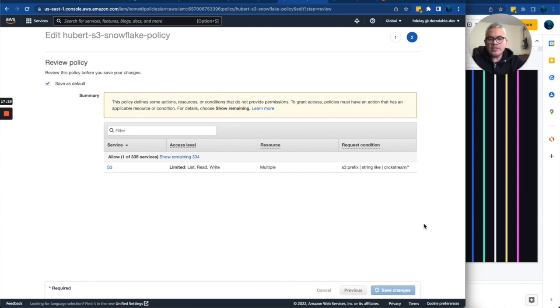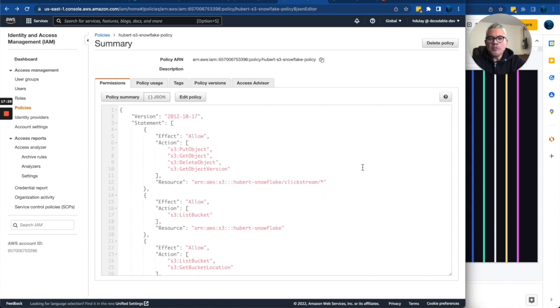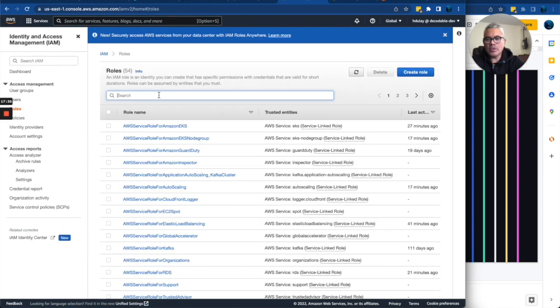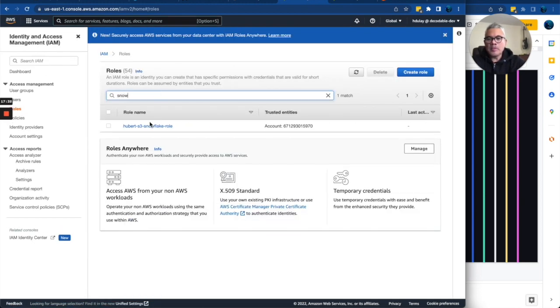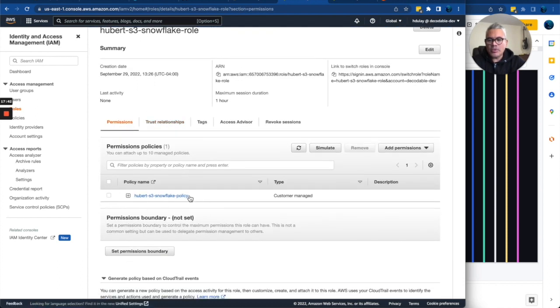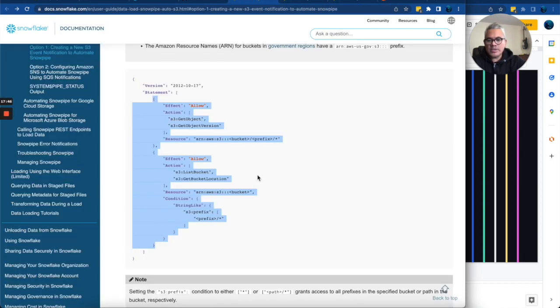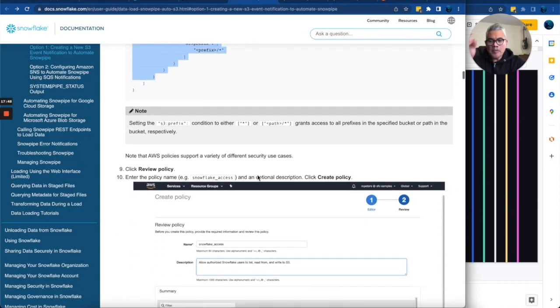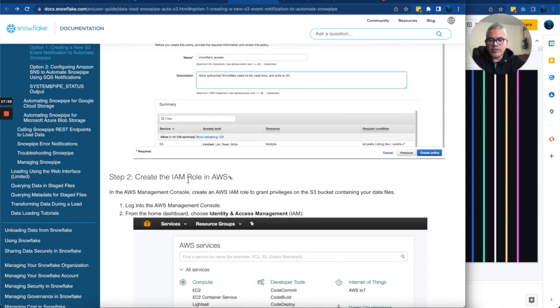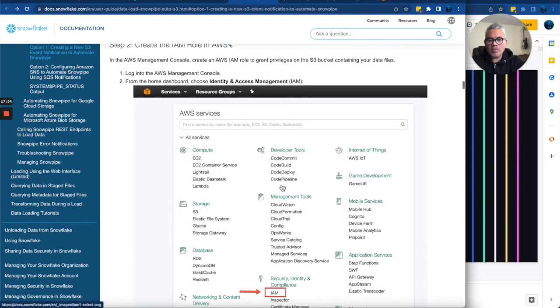Okay, save changes. So that's our Snowflake policy, and if you recall, this is already assigned to our role. That policy is assigned to our role already. So if we go to the next section, review the policy, we've already created the IAM role.